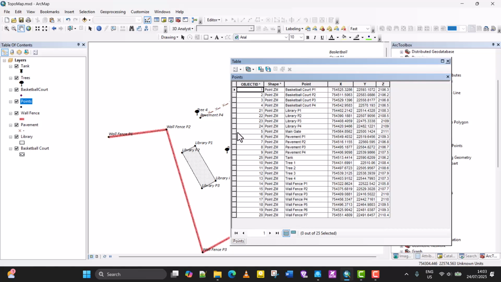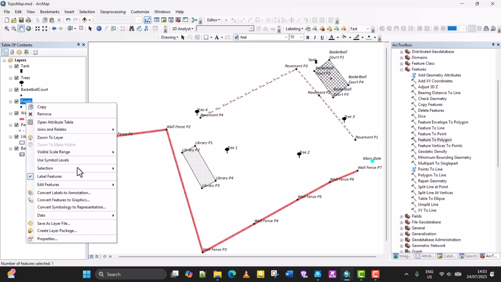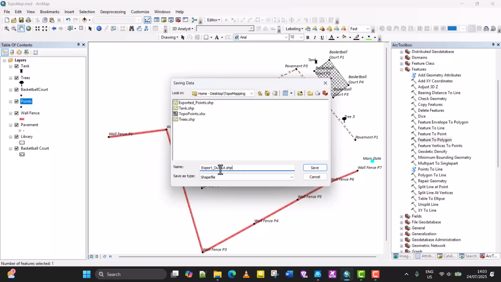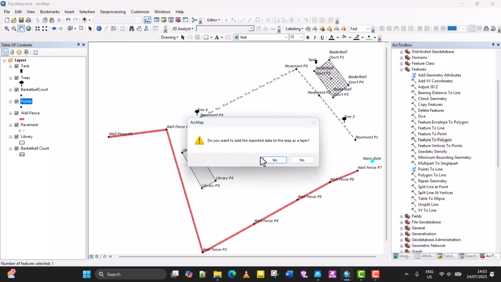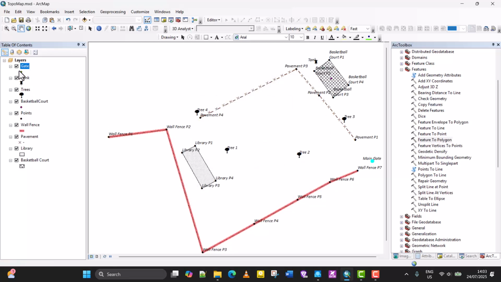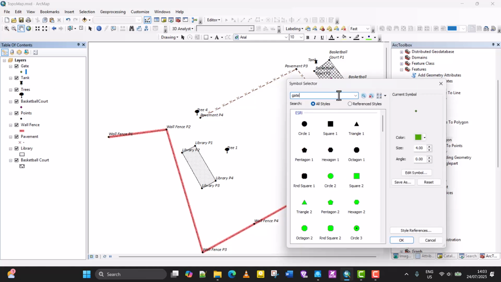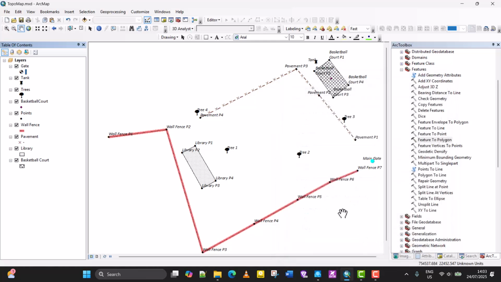This main gate, we can also export it to a shapefile. So select it from the attribute table, come to data here, export it, then call it gate, then enter. Okay, add it to map. Then you can change the symbol for gate to something else. So search here for gate. Let us see if there is a gate. You can just use this one, and then you okay. You can clear your selection.